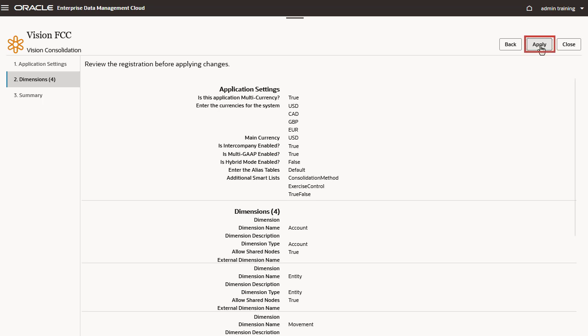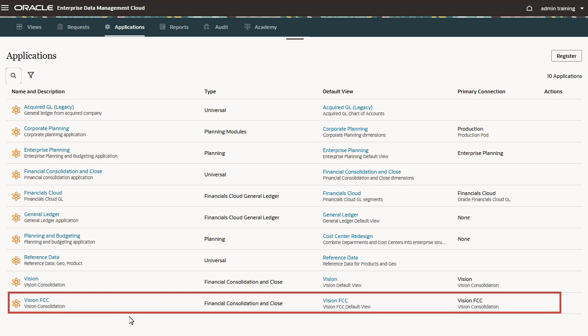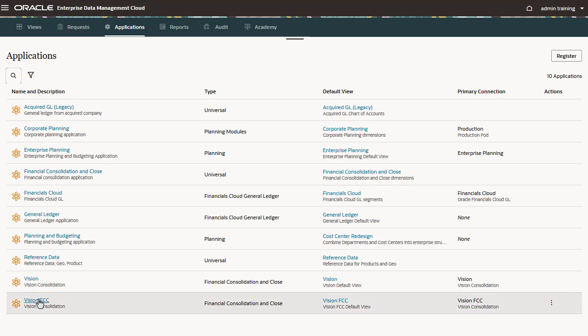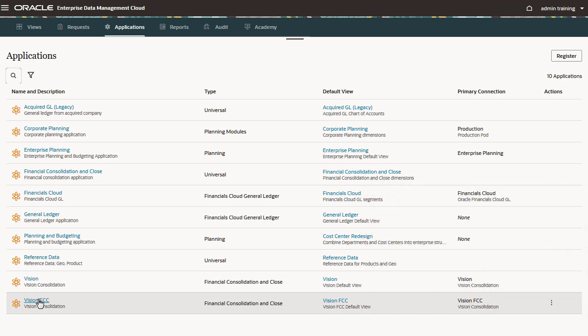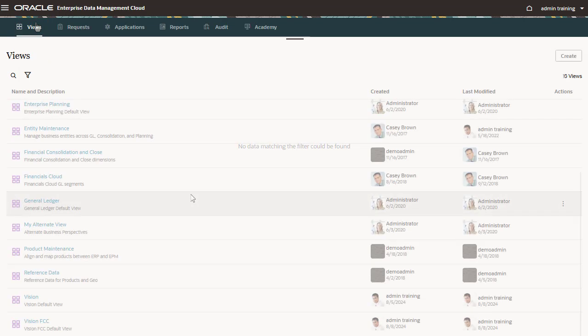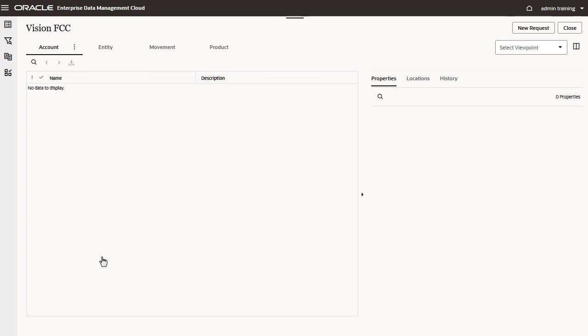Apply the registration settings. The registered application is now available on the Applications page. You can now perform imports and exports, modify the registration, and so on. Now let's look at the data chain objects created for the application. The registration process generated the default view for the application with default viewpoints for each registered dimension.